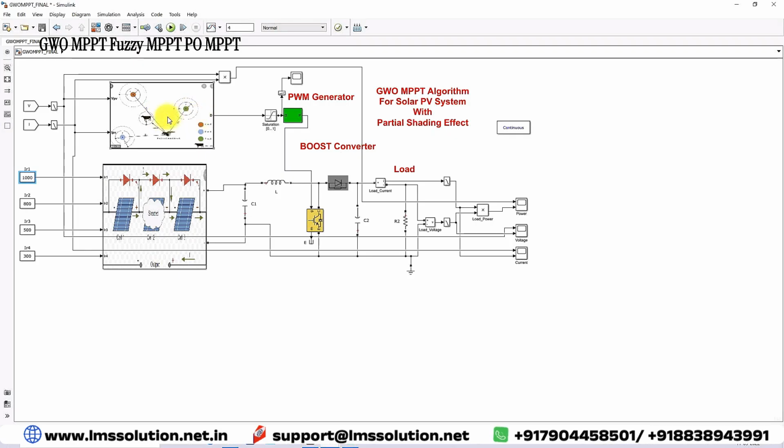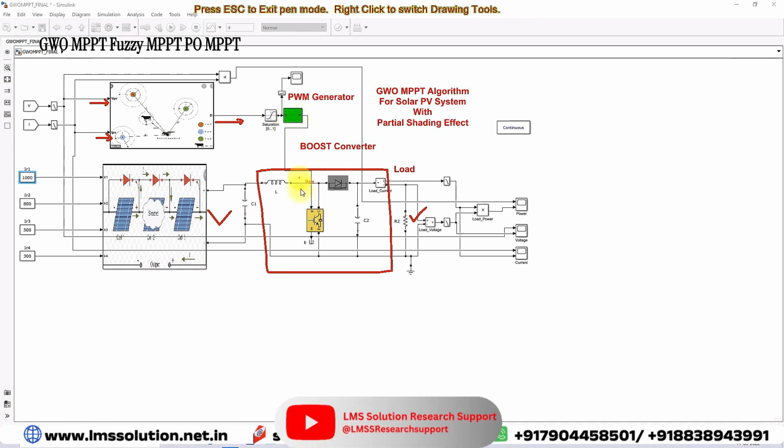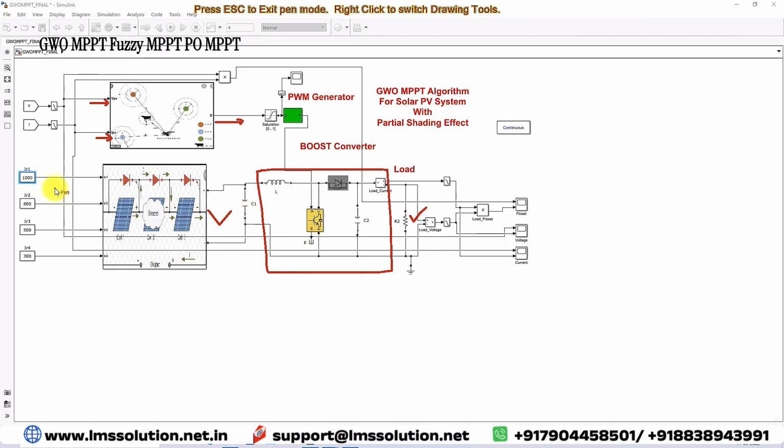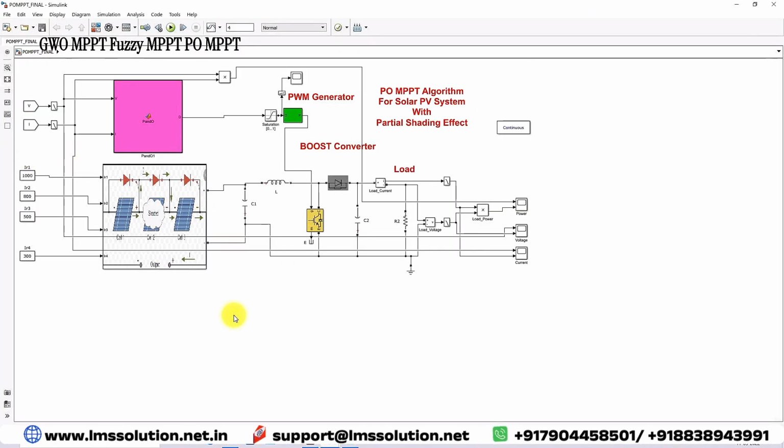And this is nothing but a Grey Wolf optimization MPPT. It receives 2 inputs, VPV and IPV, and generates the duty cycle. And this is known as the boost converter, which is connected in between the PV panel and the load resistor. The duty cycle from this GWO MPPT is processed via the PWM generator. This PWM generator generates the pulse for this IGBT in order to extract the maximum power under the partial shading effect.